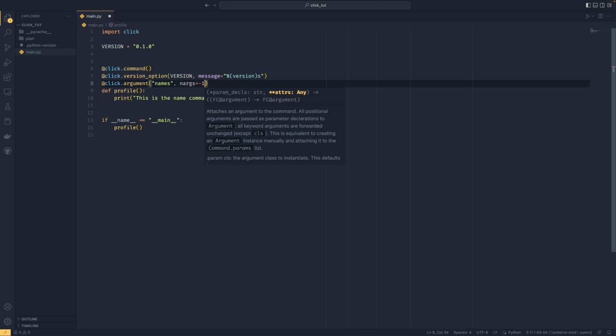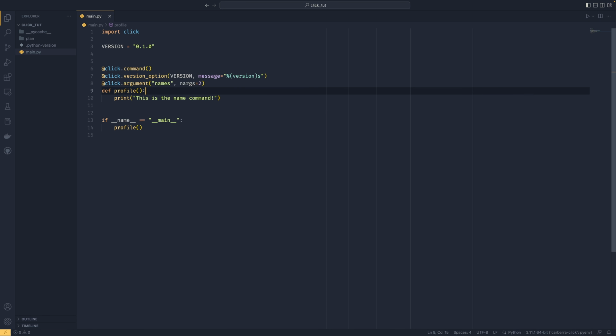So if there is a limit, then make that known. I'm not sure if you can set an upper limit, like up to 3. I couldn't find anything in the docs to say you could, but if you can, then do let me know. We're going to set it to 2 though, for the sake of demonstration, and then we pass names in here. So this names then gets passed into our function.